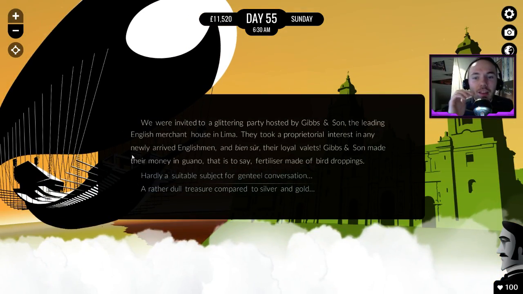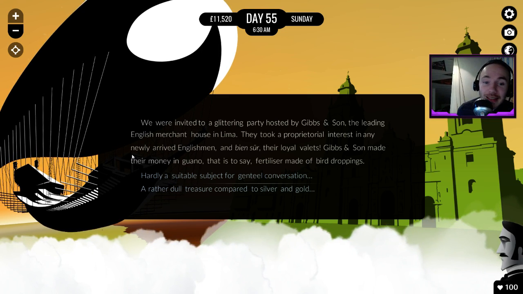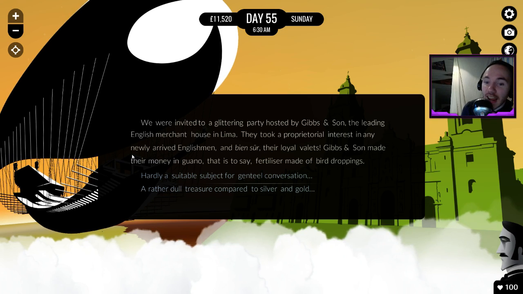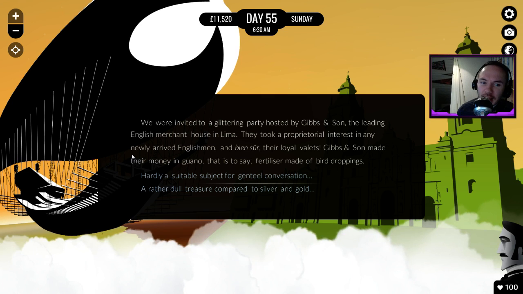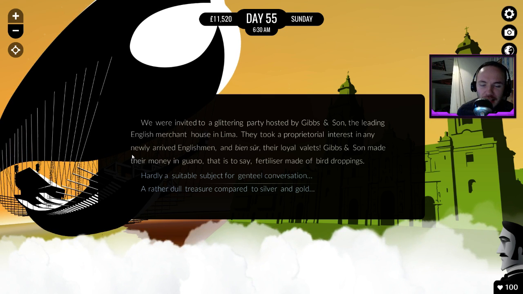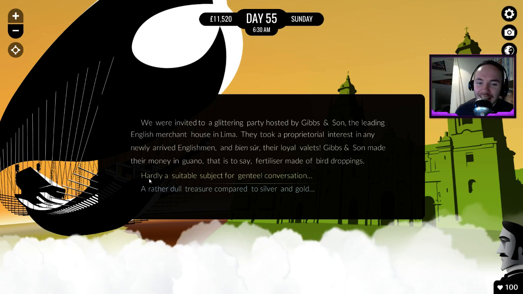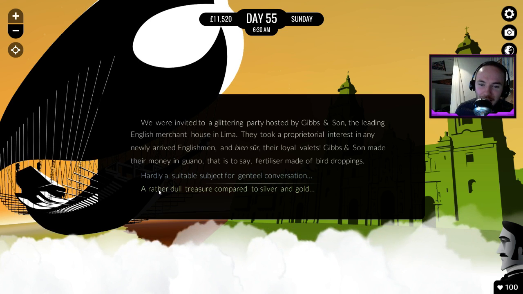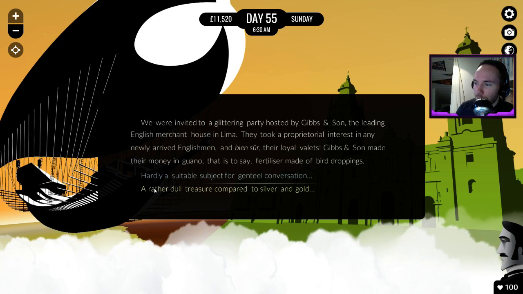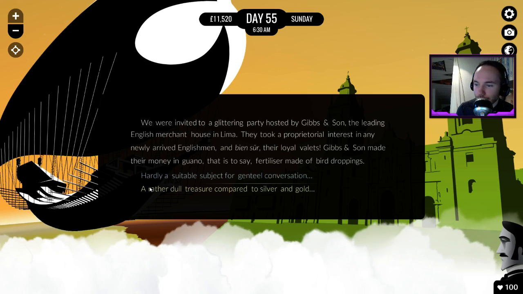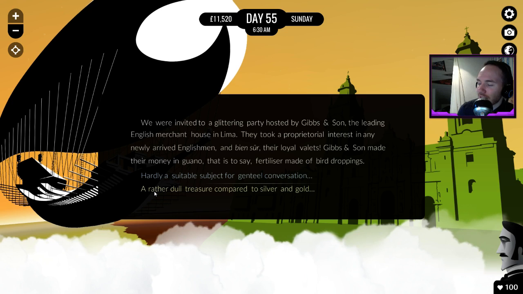Ah, shoot. We were invited to a glittering party hosted by Gibson Son, the leading English merchant house in Lima. They took a proprietorial interest in any newly arrived Englishman, and bien sûr, their loyal valets. Gibson Son made their money in guano, that is bird shit. Great. Bird shit is definitely a suitable subject, but it's rather dull compared to silver and gold. True, true.